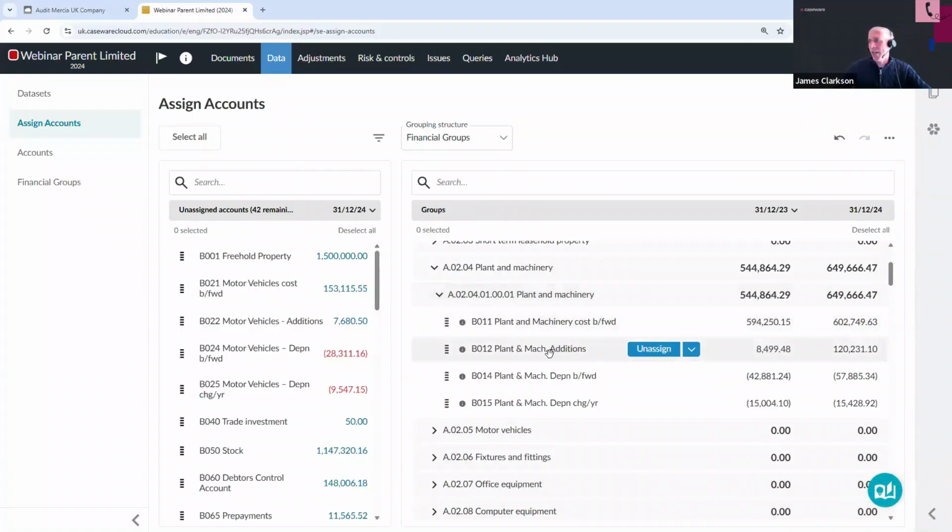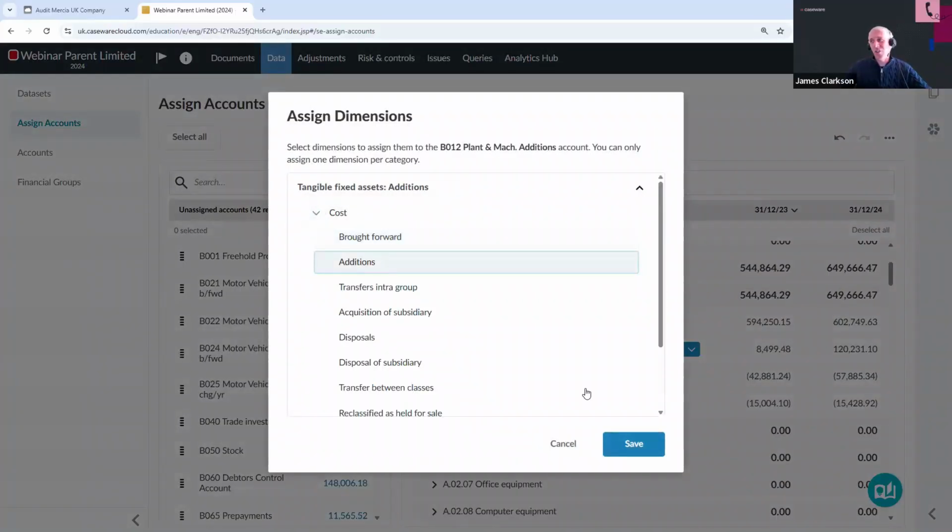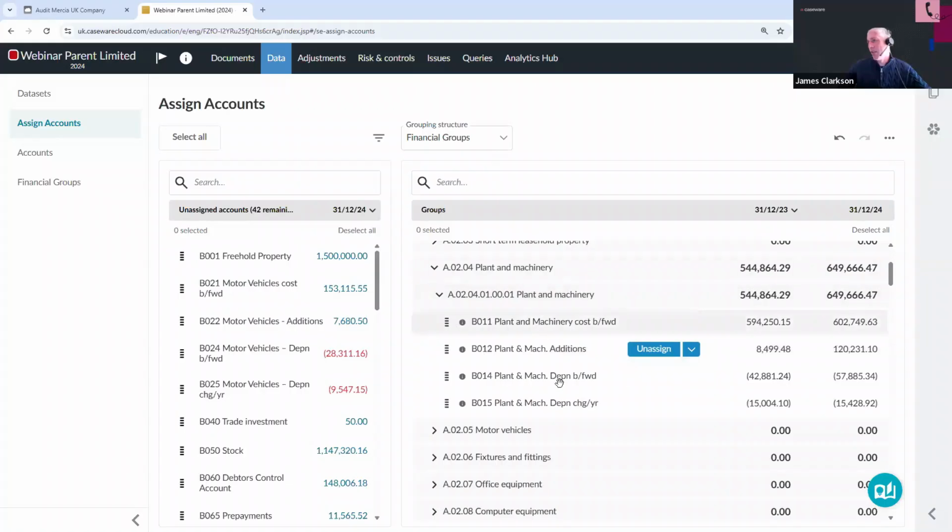Now, I haven't said actually that this is an additions account and this is a depreciation account or anything. That's set through an extension to our financial groups, something called dimensions. And the purpose behind dimensions is it makes it easier to build our own lead schedules and things later. But to set the dimensions, I need to hover over the account. I'll select the drop-down arrow, come to assign dimensions, and then I'll see that I can say, yes, this is a cost account and it's additions, and save that in.